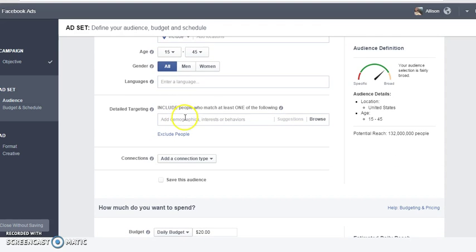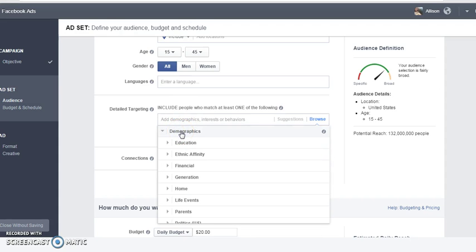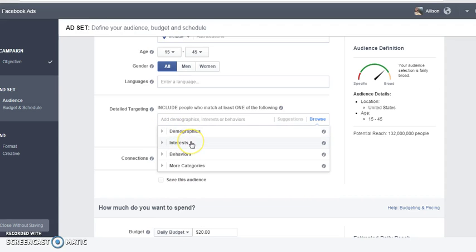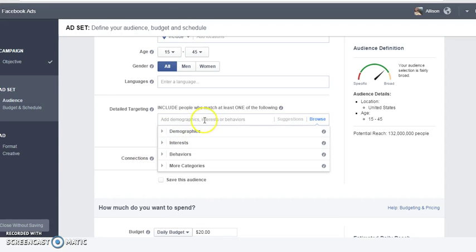Okay, this is where you're going to target interests. You can do demographics. That doesn't really make sense for us. Like, it doesn't necessarily matter what their field of study is or anything, so we're not going to do that. Okay, interest is where we're going to hang out. Maybe behaviors. I haven't had a lot of luck with that. Interest is the main thing.